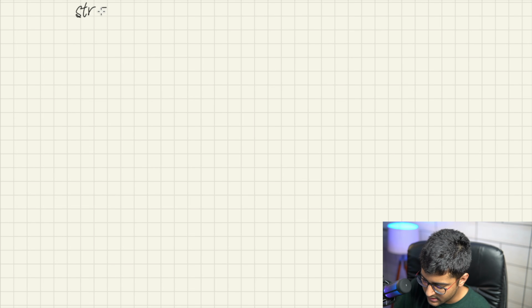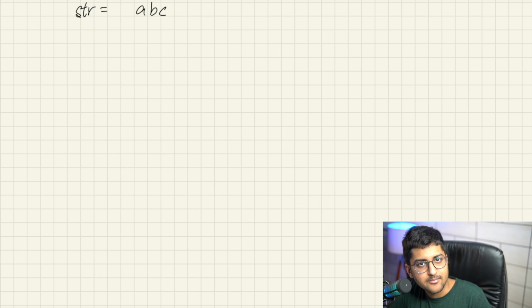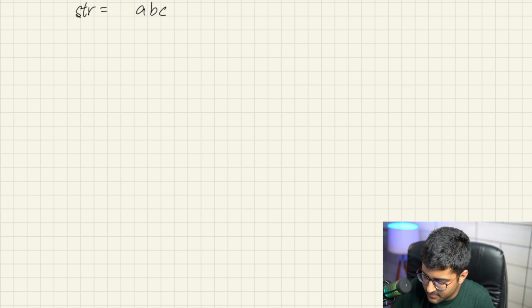Welcome everyone to the second part of the subset series problems, the subset pattern that we were doing. In this one, we're going to look at questions related to permutations. What is permutation? Permutation means you're given a string or whatever and you rearrange it. So for example, let's say a string is given to you like ABC. What are the permutations of this going to be?